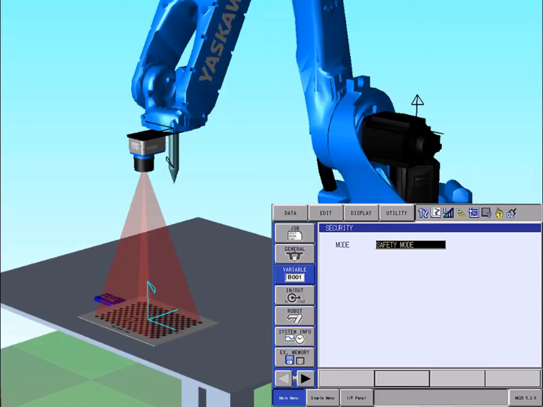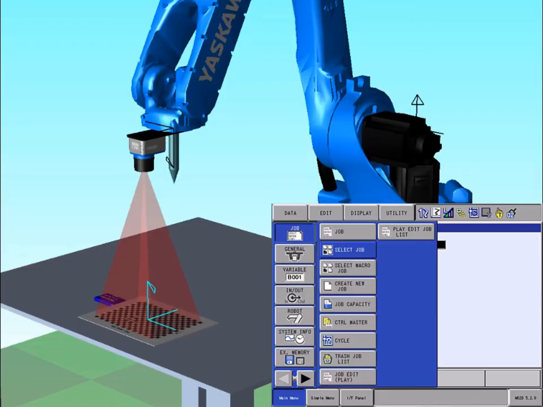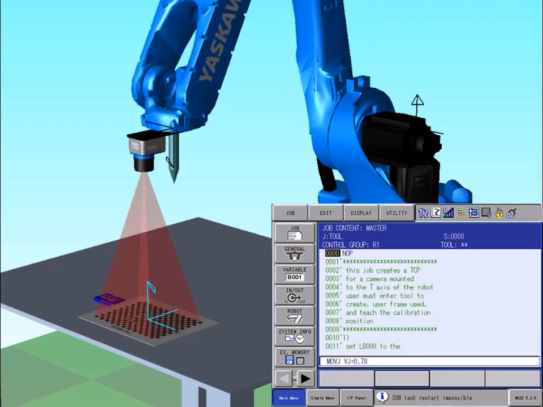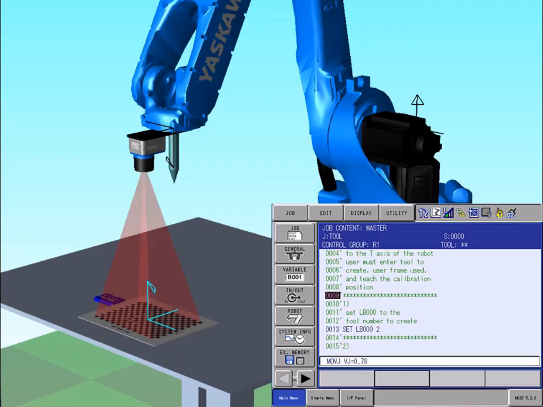Now, when the camera is mounted to the end of arm tool, we need to go a step further and create a user frame that moves around with the camera. This special frame is a TCP. Since it's hard to measure the point in space where the camera TCP should be, we created a robot job that calculates the camera TCP position. This job is called tool job.